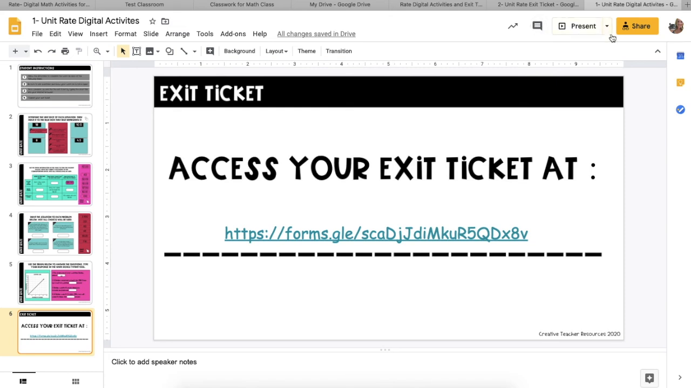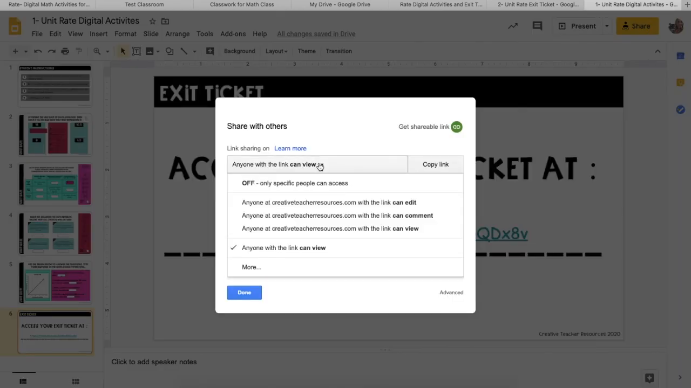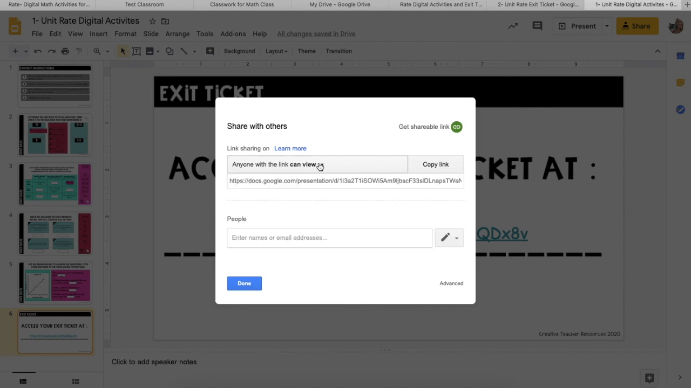But if you don't use Google Classroom, it's going to be a little different for you to share it. You're going to want to go up to the share button and have anyone with the link can view, and you're going to send the link to your students. And then when they receive the link, they are going to open it in Google Slides and they're going to want to make a copy of it so they can then edit it, but they aren't editing your original copy of it. So they're not all moving the same information around.